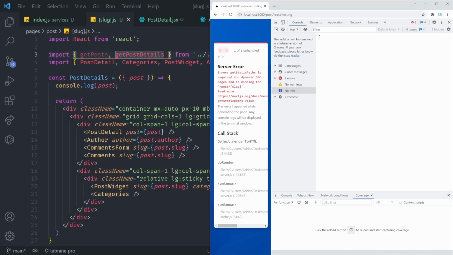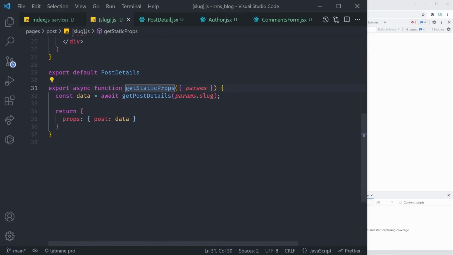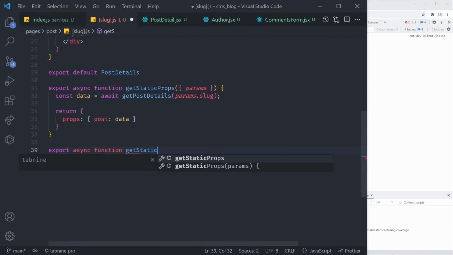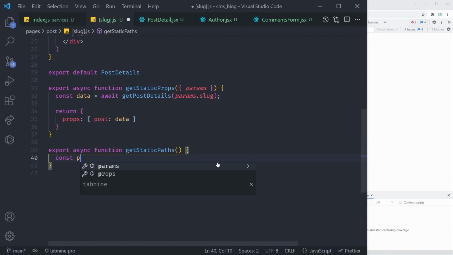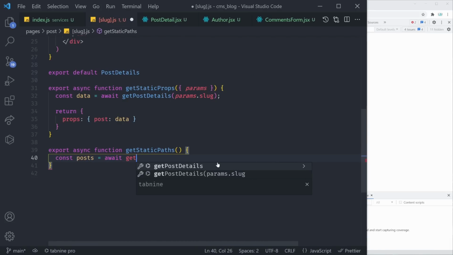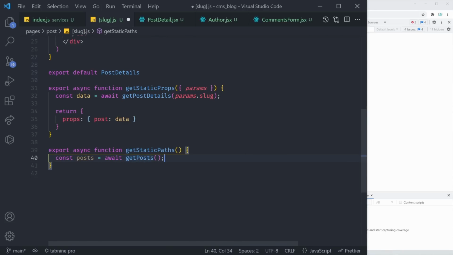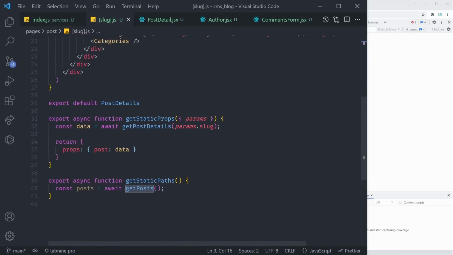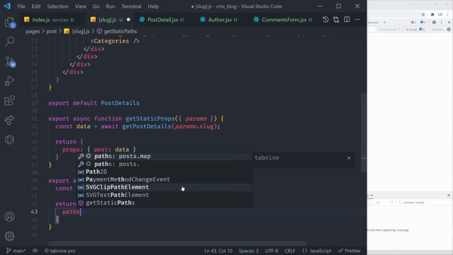In Next.js, when you have a dynamic URL like this, you need to add getStaticPaths. That's another special Next.js function that we can create just below this one. So we can create it right here, export async function getStaticPaths, and then simply a function. First, we can get the posts by saying const posts is equal to await getPosts. Keep in mind, we're getting these posts from here. That's another GraphQL query, the first one we wrote. And just below, we can return something. In this case, we're going to return an object containing paths.